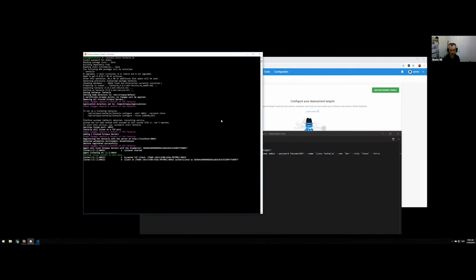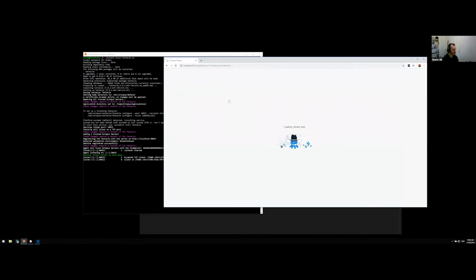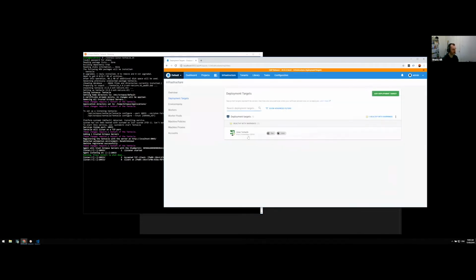So this is my Tentacle running on Linux. And if all went well, it's in my Octopus. Yes. So part of the challenge of doing the Linux Tentacle, getting it running on Linux is one part of it. The other part is getting Octopus to actually work with a Linux Tentacle, because we usually think of Tentacle as PowerShell and SSH as Bash. So we've had to reconsider how deployments and health checks work when Tentacle can have either PowerShell or Bash on the other end.